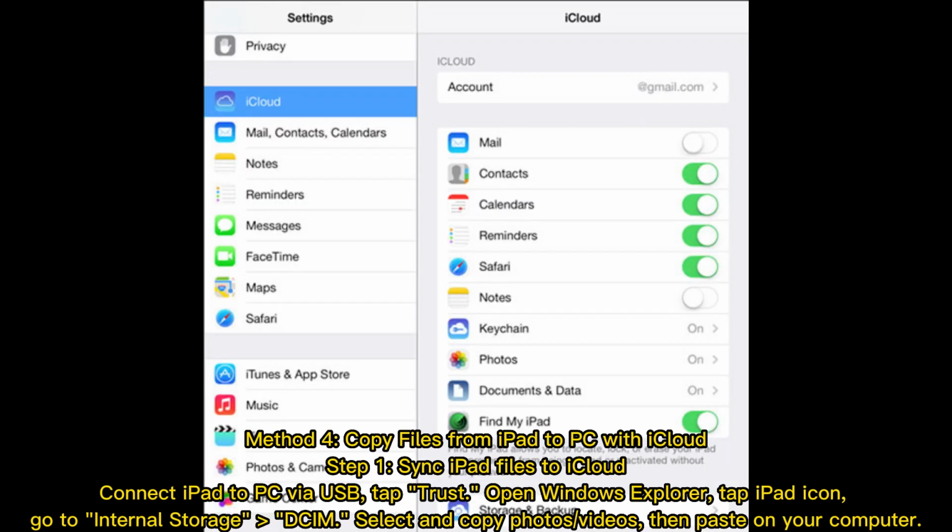Method 4. Copy files from iPad to PC with iCloud. Step 1. Sync iPad files to iCloud. Connect iPad to PC via USB. Tap Trust. Open Windows Explorer. Tap iPad icon. Go to Internal Storage DSIM. Select and copy photos or videos. Then paste on your computer.